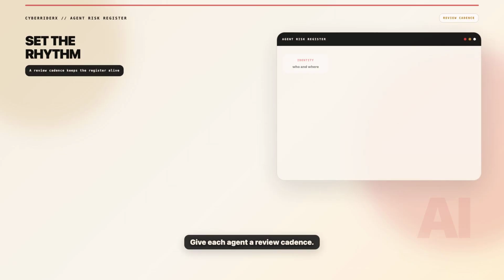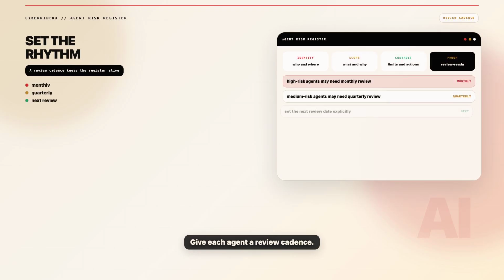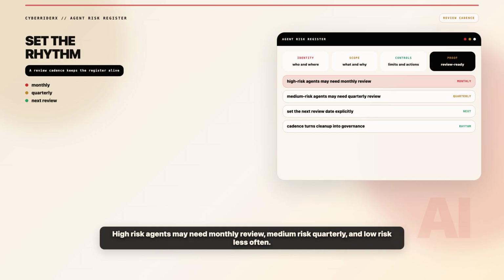Give each agent a review cadence. High risk agents might need monthly review. Medium risk agents might need quarterly review. Low risk agents might be reviewed less often. The important part is that the register creates a rhythm, not a one-time cleanup project.